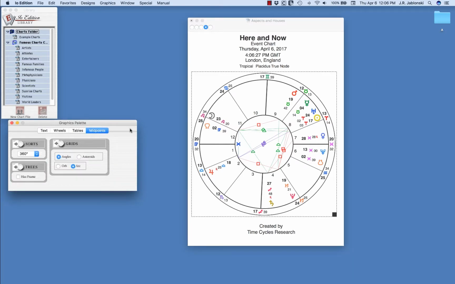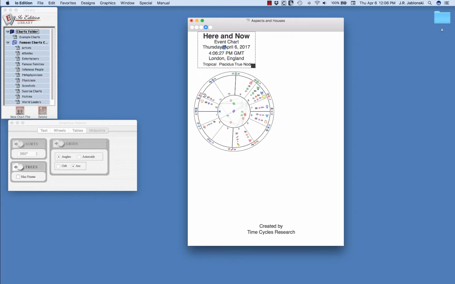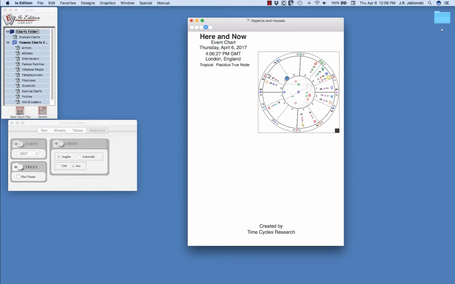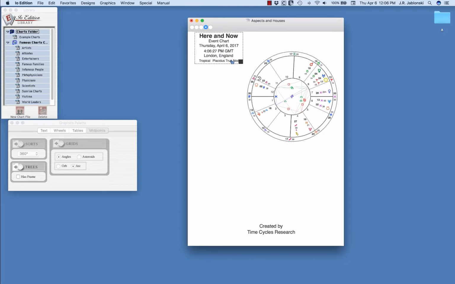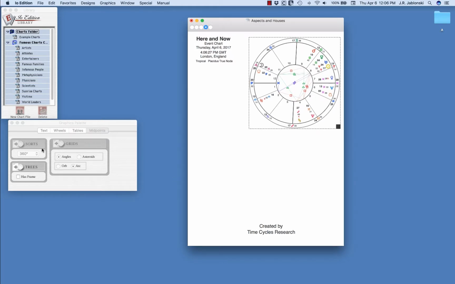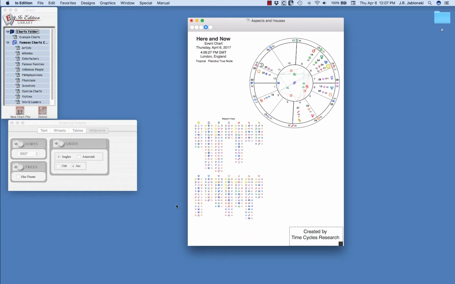Now midpoints. If I wanted to put midpoints on this page, I can make some space for it here. And let's put the chart wheel over here and make it a little bit bigger. And let's shrink this guy down. And then we'll grab a tree. Put it on the page approximately where I want it. Upsize it where I want it. And there you have it.